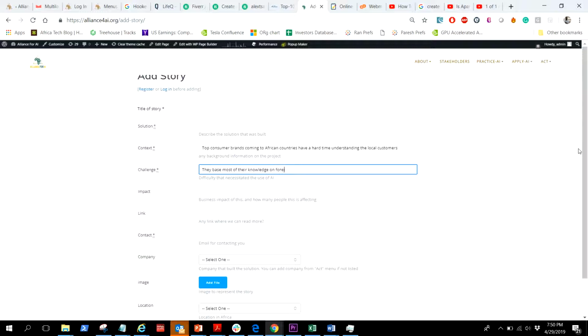on foreign reporting, which tends to be inaccurate, and this appears to be a wrong spelling, we'll correct that. In addition, available local data is not very easy to understand.